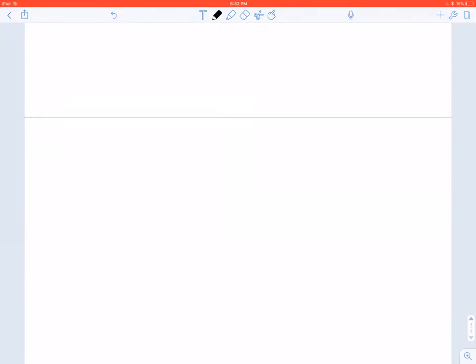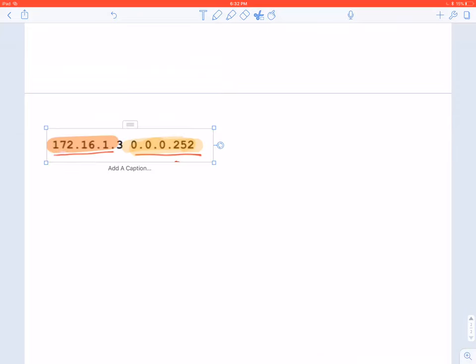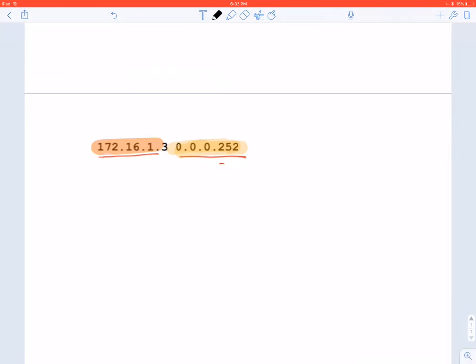So going to the next page, I'll just copy back the address that we have so we know what we are dealing with. Okay, so given an IP address and a wildcard mask, it is very easy for us to know the range. So what I'll do is, the first step, I'll convert the last octet of this IP address into binary. Because as we can tell here, if you have all zeros in a wildcard mask, it means that you are just going to copy that value back exactly. Okay, so we are only going to deal with the last octet here.